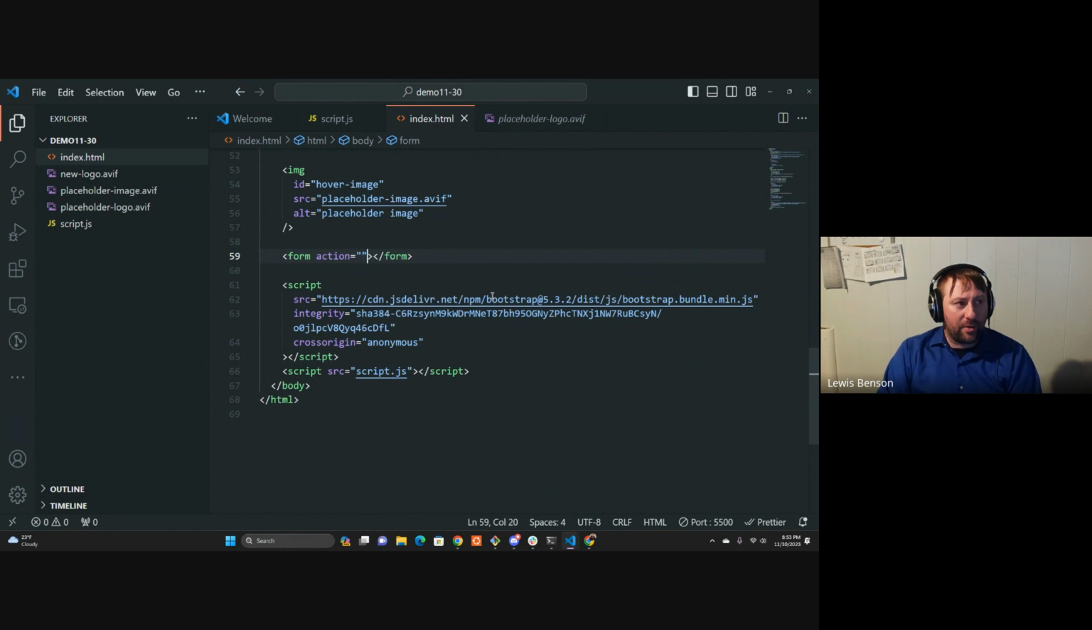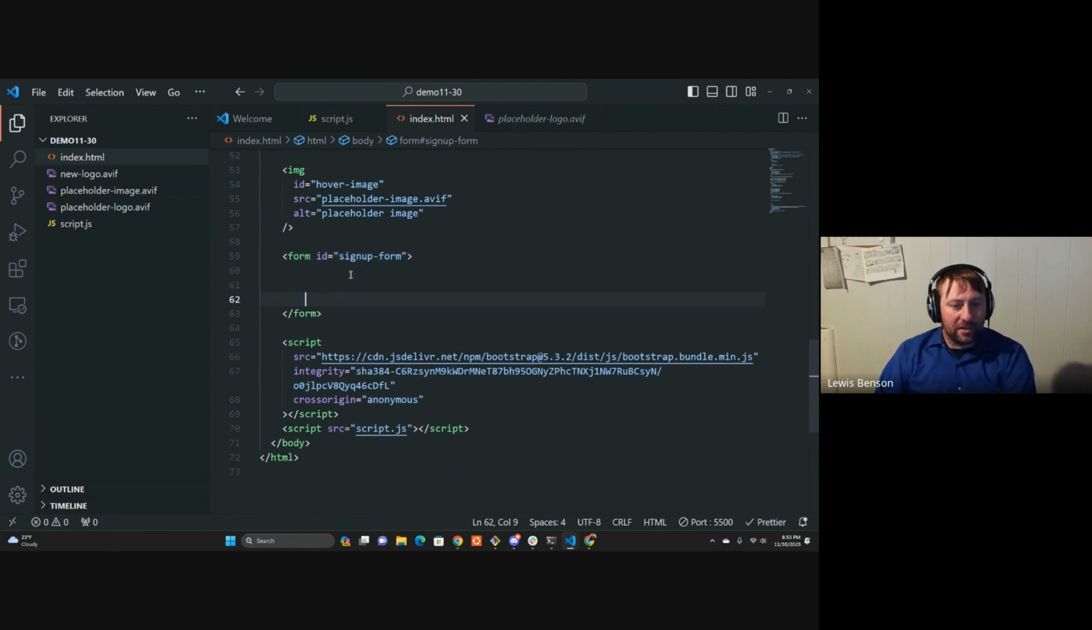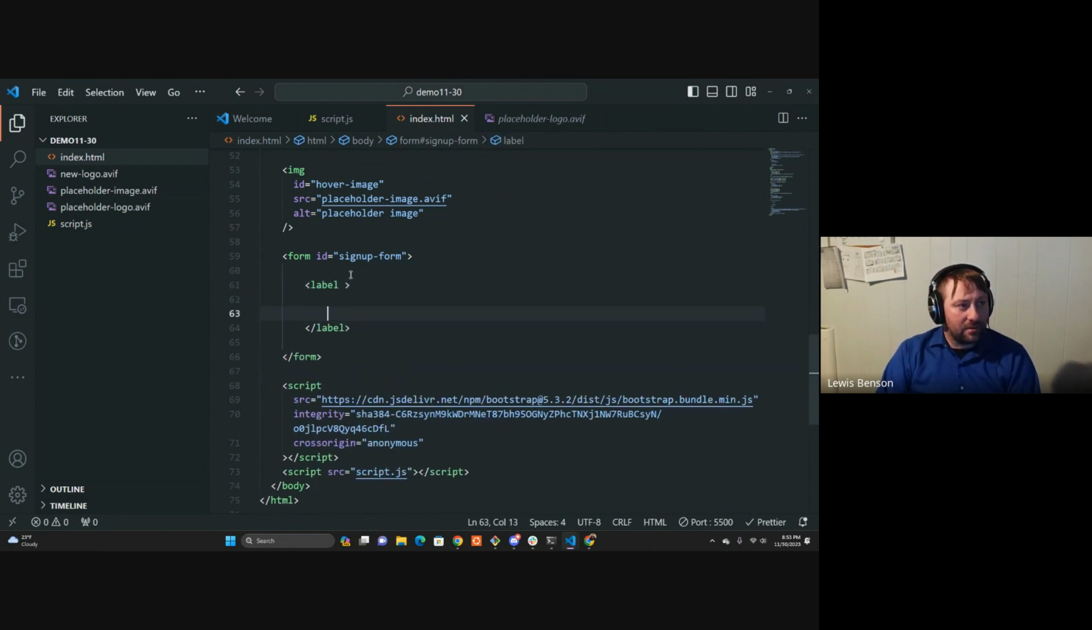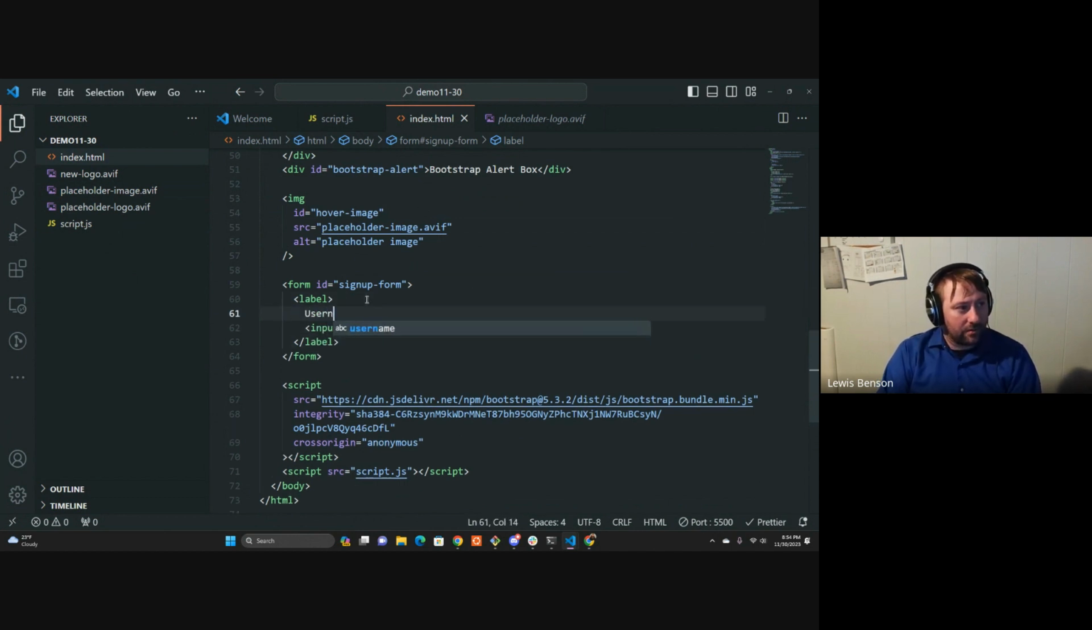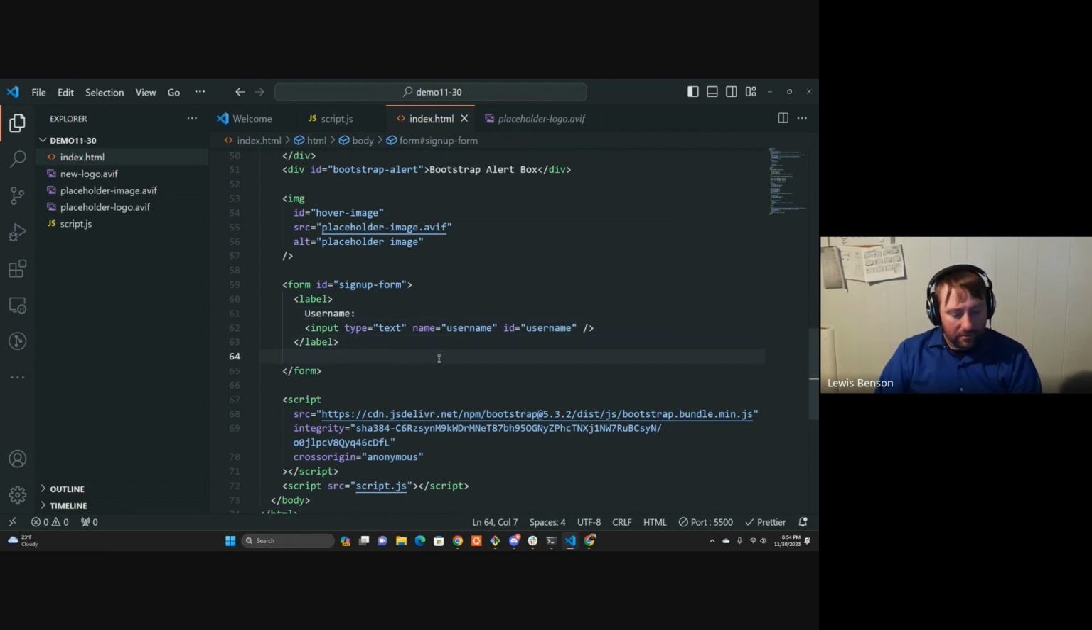And I'm not going to put an action on this, but I am going to give it an ID of sign up form. And then I'm going to put some content in here. I'll make this a login form. So we'll do a label. And then inside my label, I'm going to place an input for text. And this will be username. And this will say username. It'll be label.